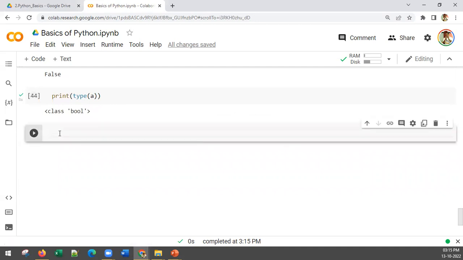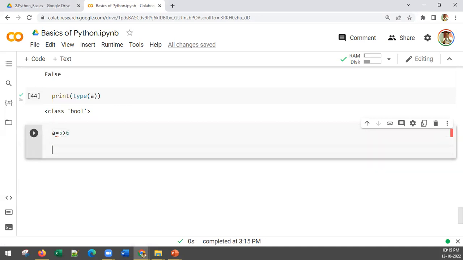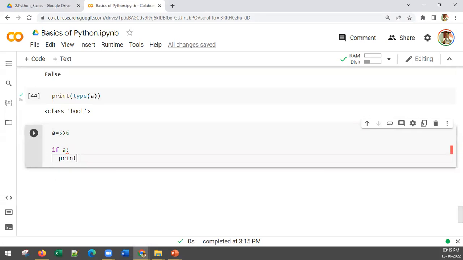So for example, if I write this small piece of code, my A is equal to 5 greater than 6, which means A is false. So if A is true or false, print 10.